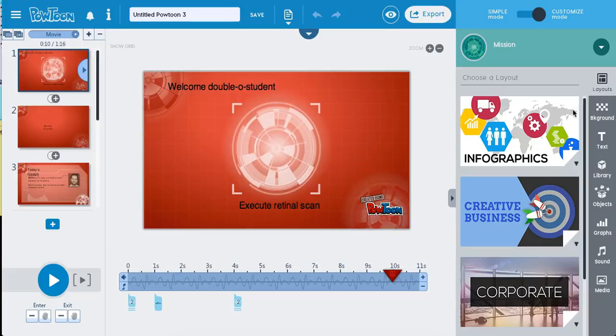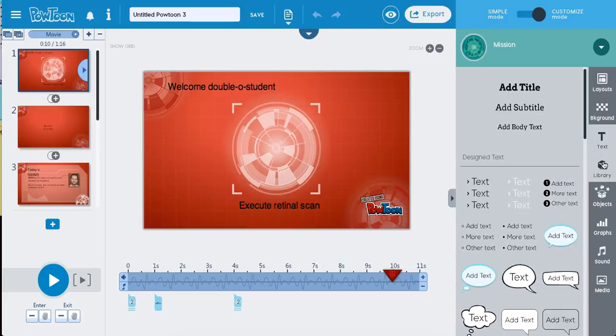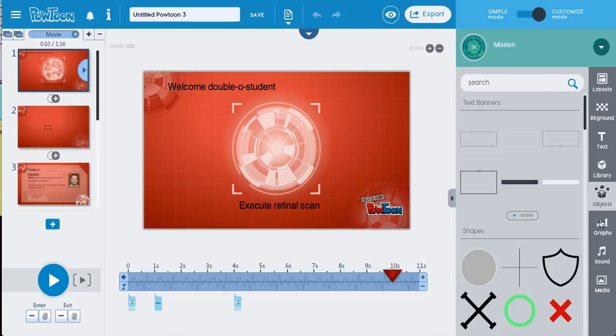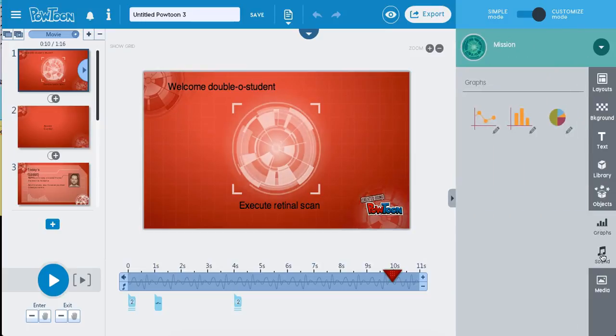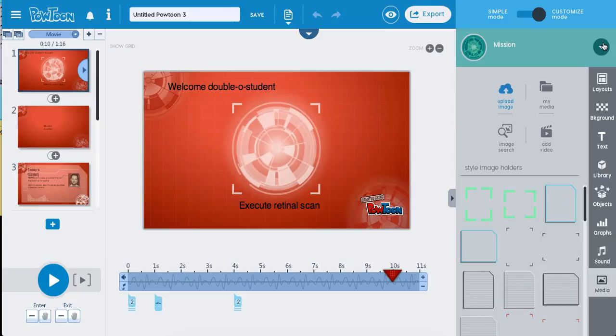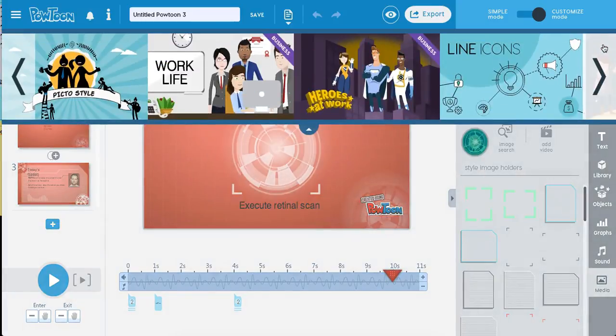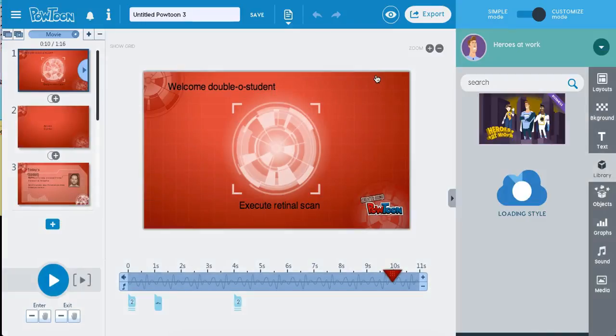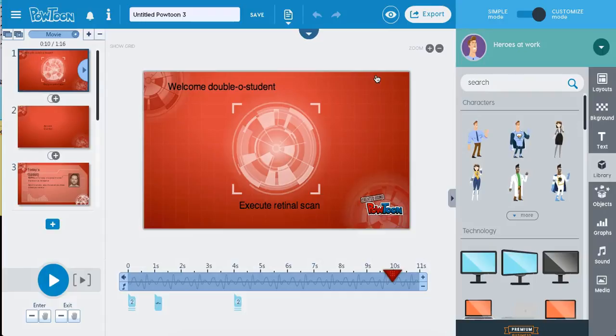On the right of your screen, you'll see a vertical menu with the many elements you can choose to add to your project. Changing the theme in the green box gives you different styles and options for your features. You can mix elements from different styles and themes in the same project, which is very cool.